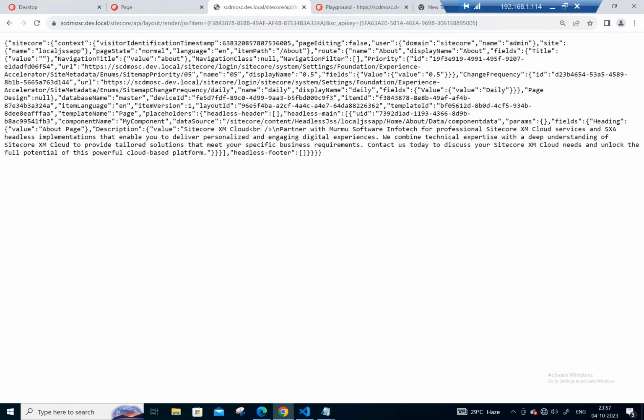Next, we have to see the placeholders, because the front-end application matches the placeholder and the component name. For now we have three placeholders. What are they? You can see headless header, headless main, and headless footer. Headless header has nothing, it's just an array of 0. There is nothing. Next we can see the headless main, and here we have this.